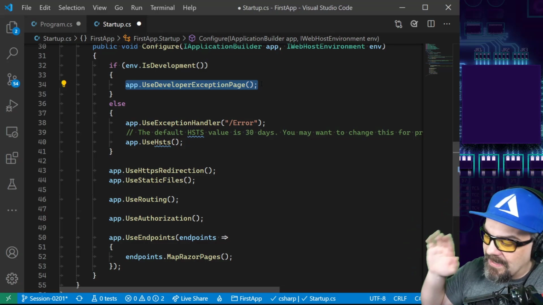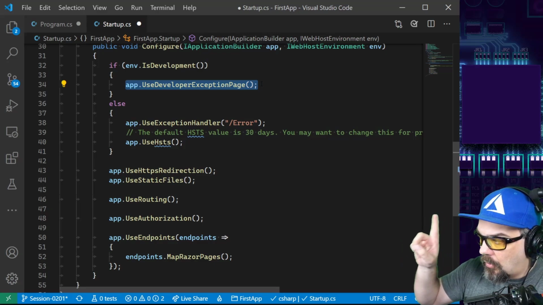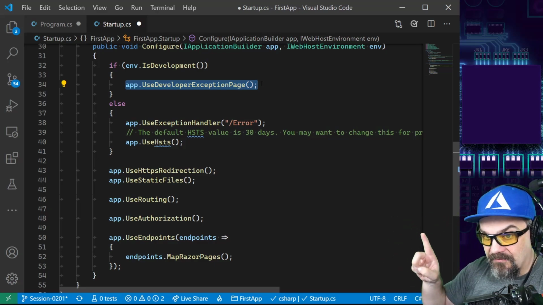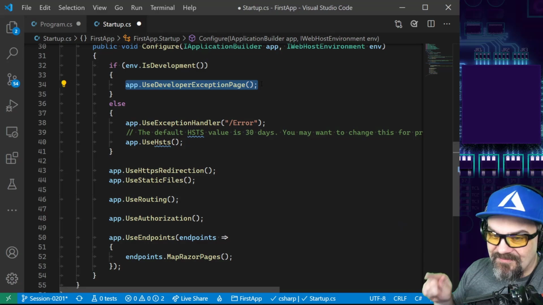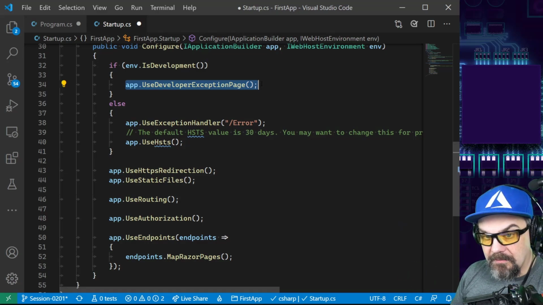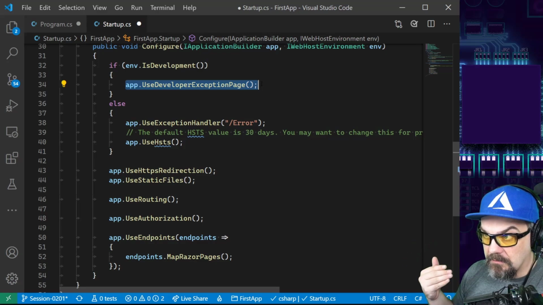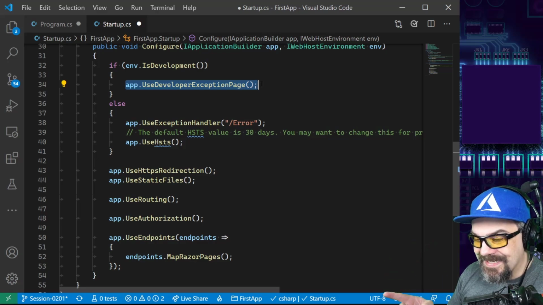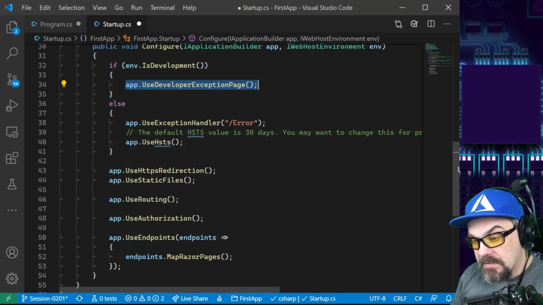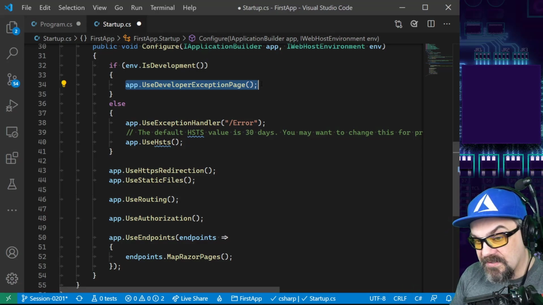So right off the bat in the template, only if we're in a development environment do we make that page appear. And actually this is an evolution of that page. The developer exception page is now blue, and it contains a little bit more information that you as a developer are going to want to see.